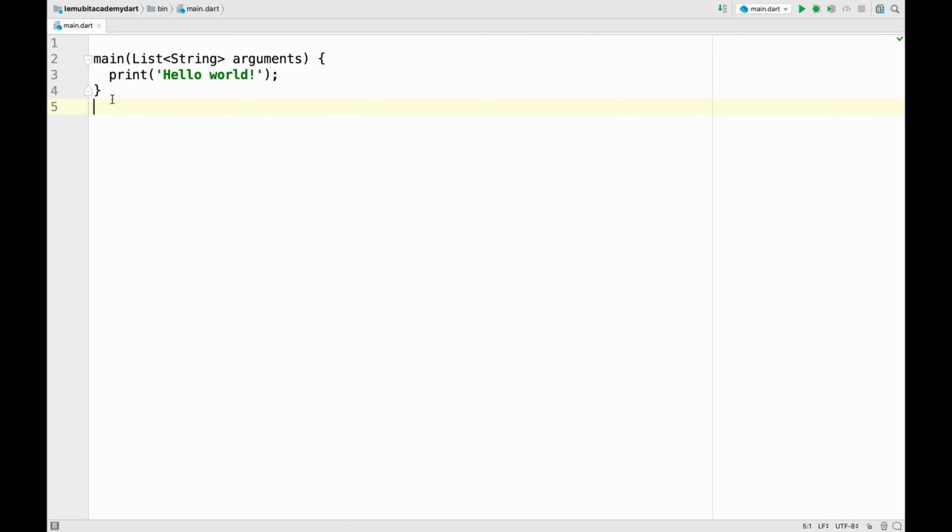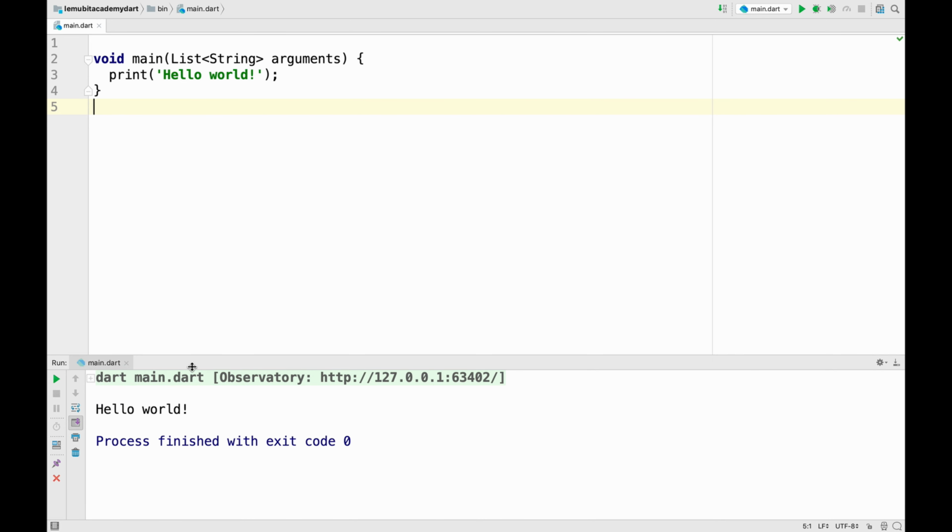Now every Dart program has a main function and that is where the code starts from. For the compiler to know where to start running from, you need that, and it returns void. Now, once we run this, you see hello world. That is caused by the print operation we have inside.